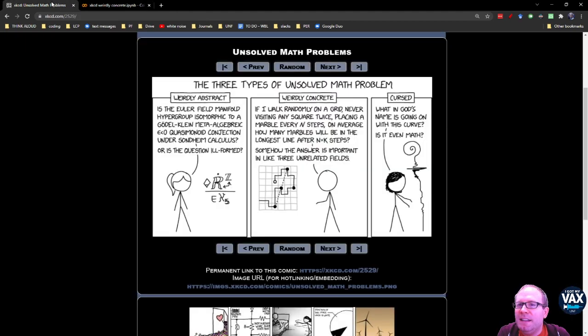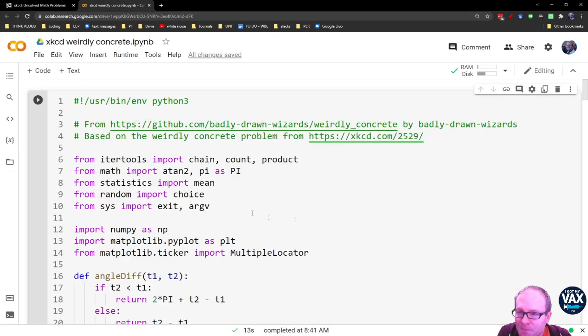Hold on, is XKCD actually in the 2500s for comics now? Oh my goodness. I've been reading XKCD a long time, I guess.